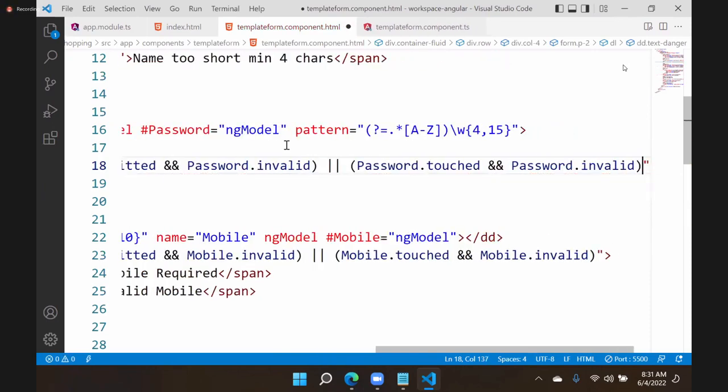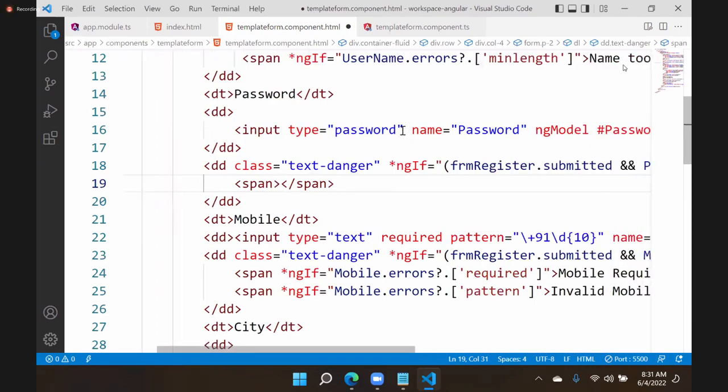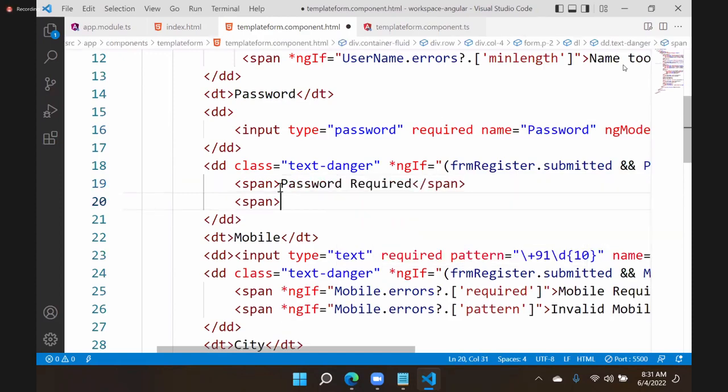Then I need to display a message here, a span. But it depends on how you are configuring. So here I will say required also. That means the first message is password required. The second message is password must have at least one uppercase letter. This I am giving.